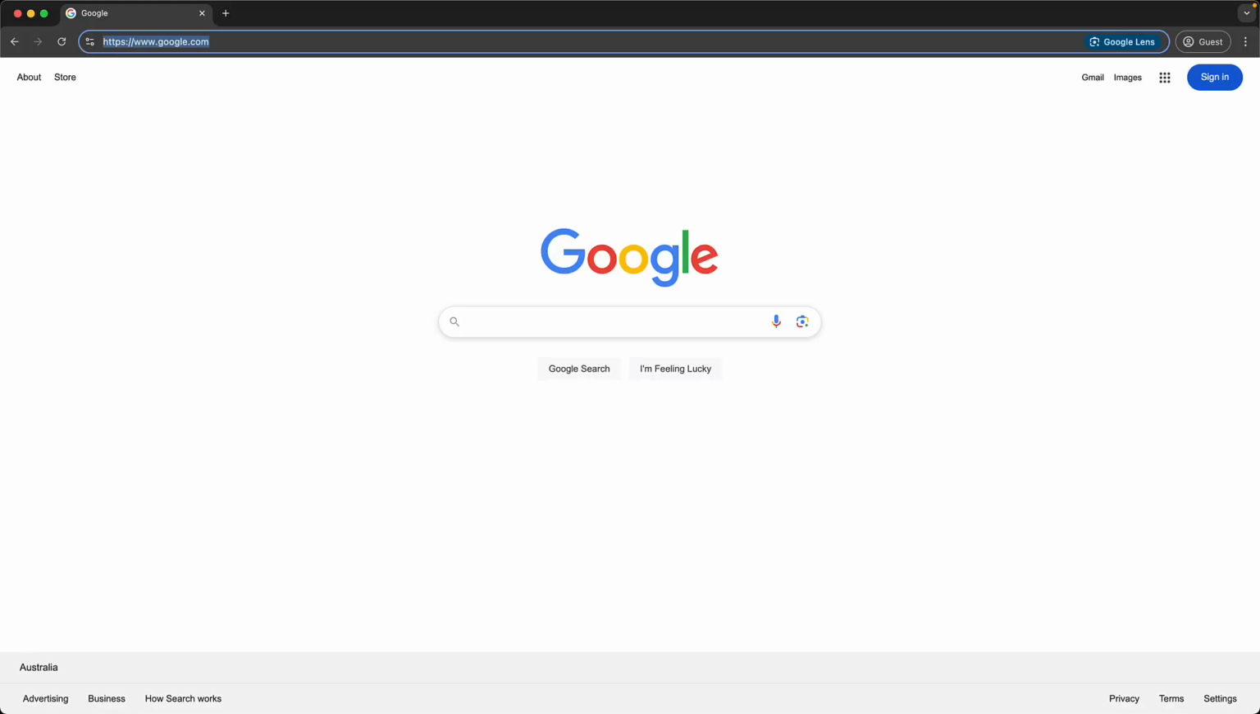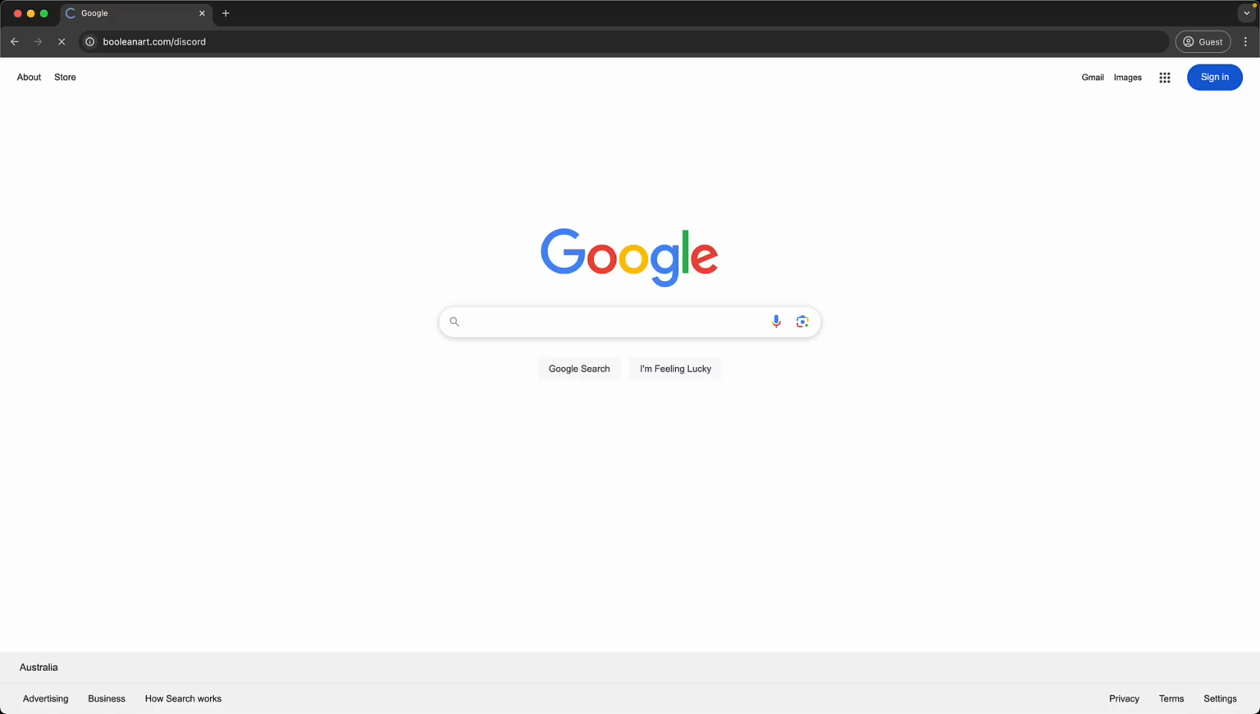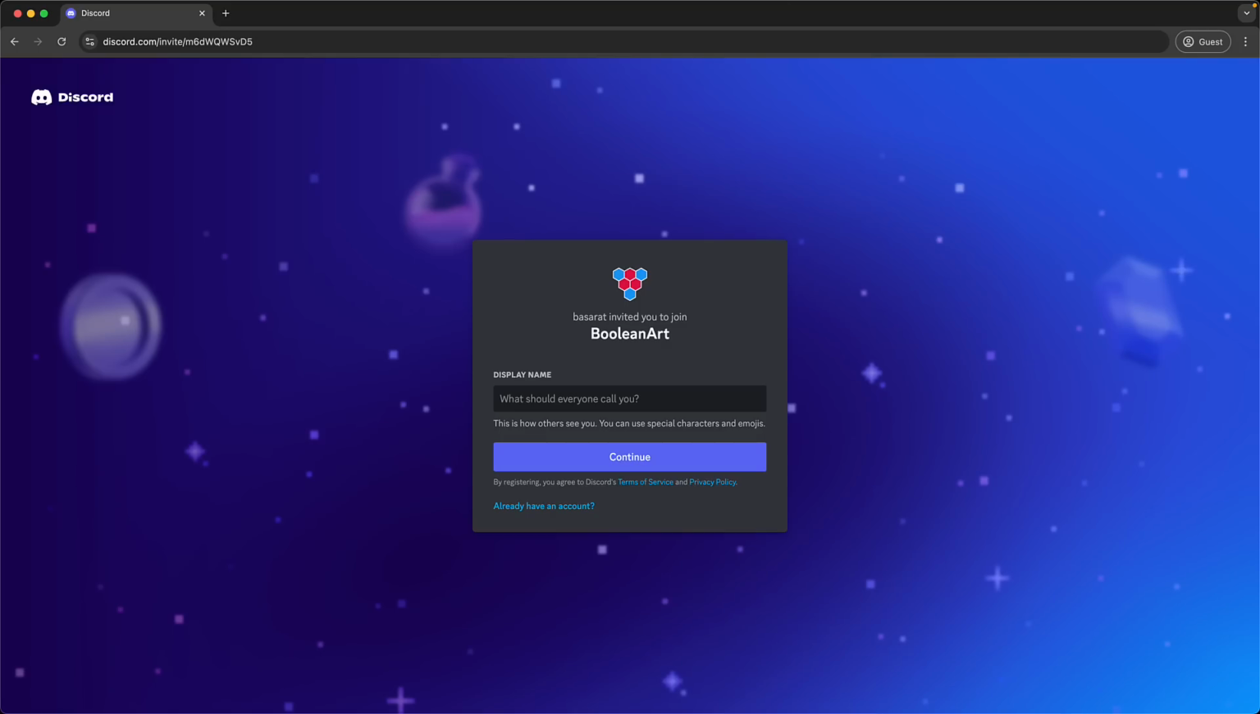As a side note, this is actually how booleanart.com/discord works. It seamlessly redirects you to an invite for our Discord server.